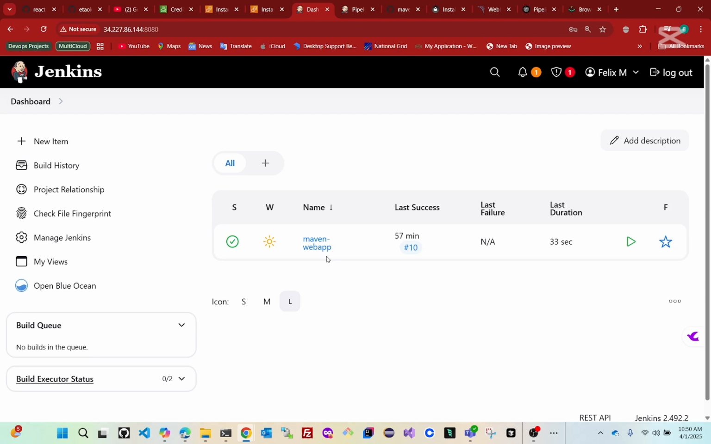So we have installed Docker. Remember, we are going to install a plugin called Docker Pipeline. I think we installed it at the very beginning. If not, we'll install it now, and we need to configure it.